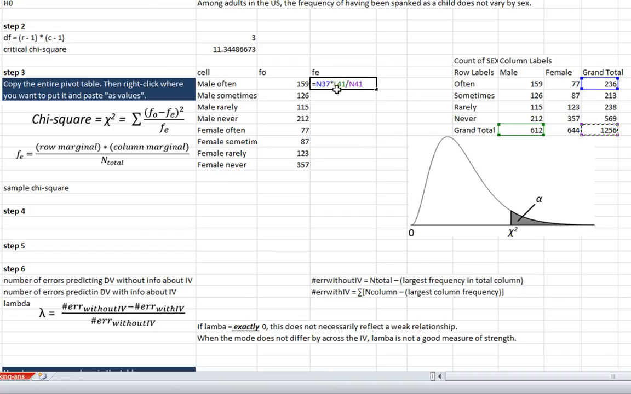Now, when I copy this down, I want to have this move down to male often, sometimes, rarely, never, but I want to keep these the same, just for these 4s. I'm going to highlight these, and I'm going to hit F4 to lock them. I'll hit Enter. So this is our expected frequency, and I can just drag this down for the men.